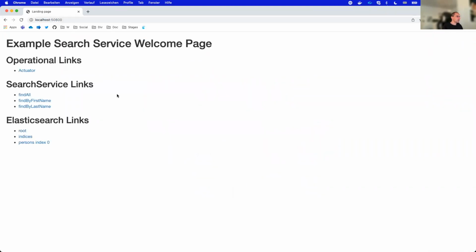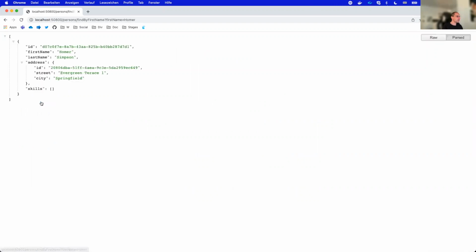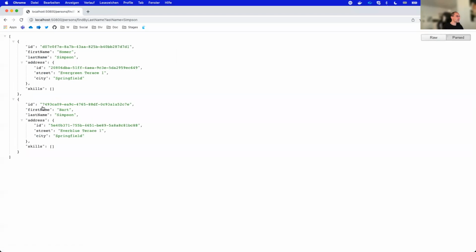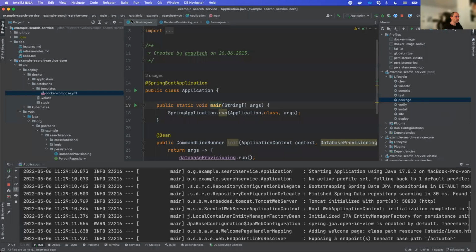This is our application here. We can, for example, say find by first name, and I get Homer Simpson with a first name and an address. I can say find by last name, and I get Homer and Bart Simpson because the last name is Simpson.